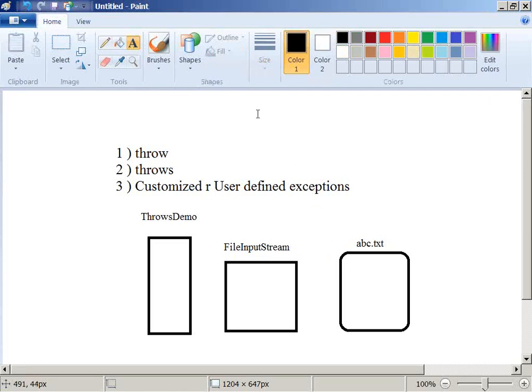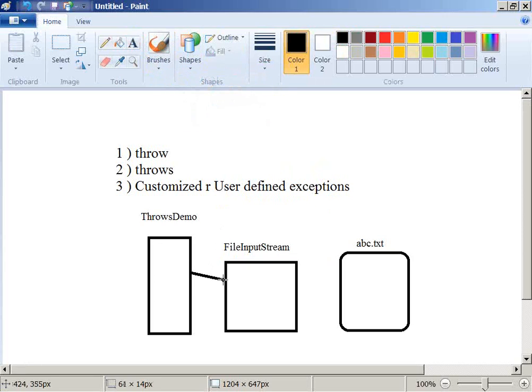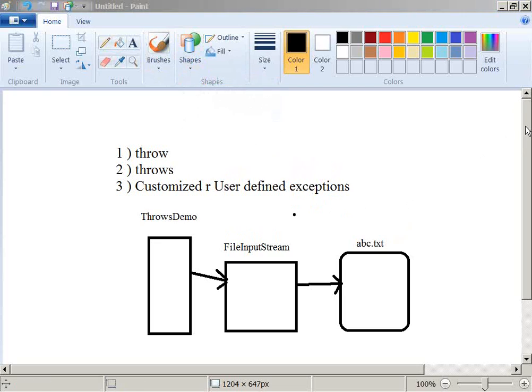File input stream. So my class is trying to use this class, and this class is trying to read this file. Right? So this is the actual thing. Now what is the problem here? What is this intermediate class which I am using here doing?